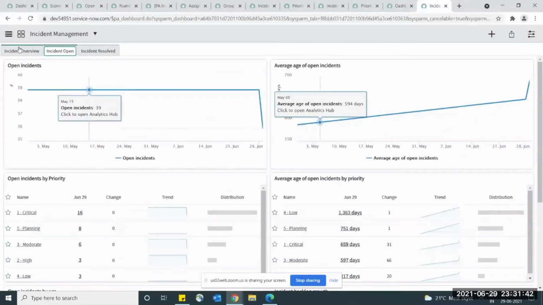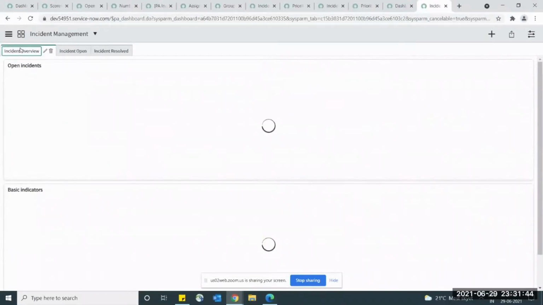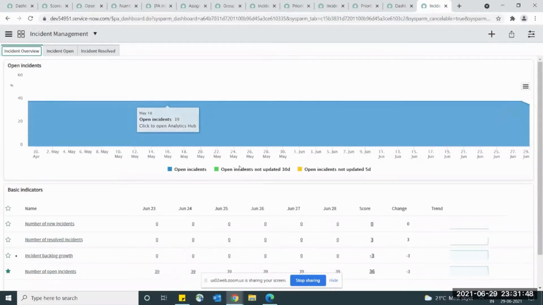Okay. So what we were seeing was the number of open incidents. Here it is. You can see how many open incidents there were on every particular day. You can get that data from Performance Analytics. That is really not possible from reporting. That is one thing.